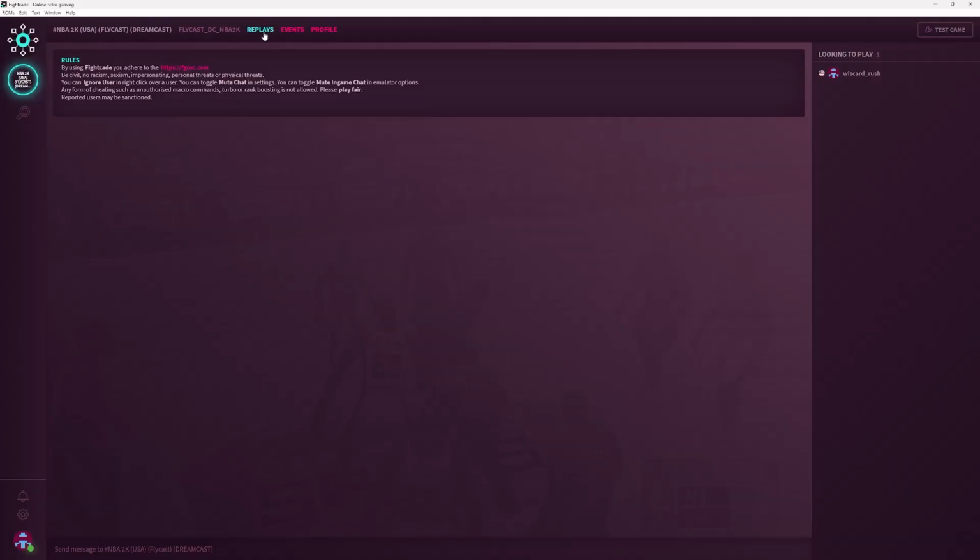Now with these replays, this gives you the ability to view any matches that are played on Fightcade with NBA 2K, which lets you kind of see how others are playing the game, maybe some hidden tech, just a really cool resource to be able to use that's included inside of Fightcade.